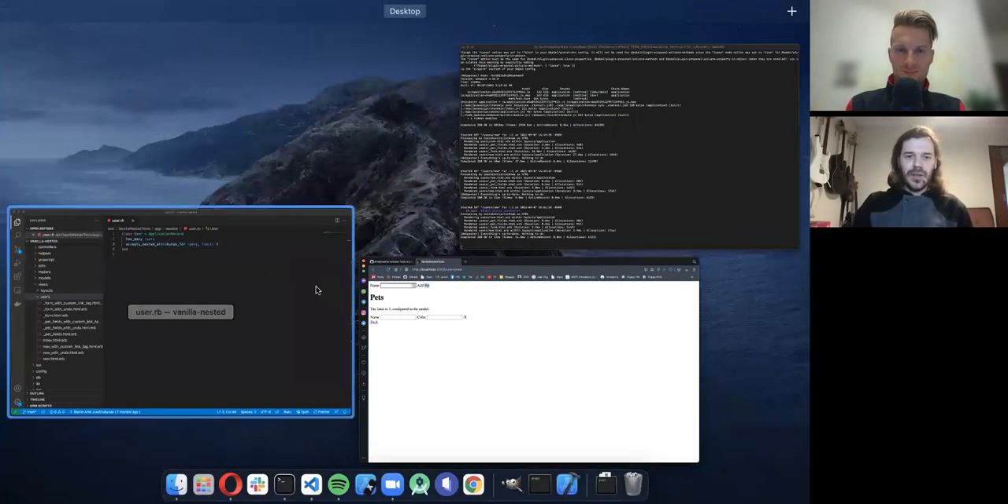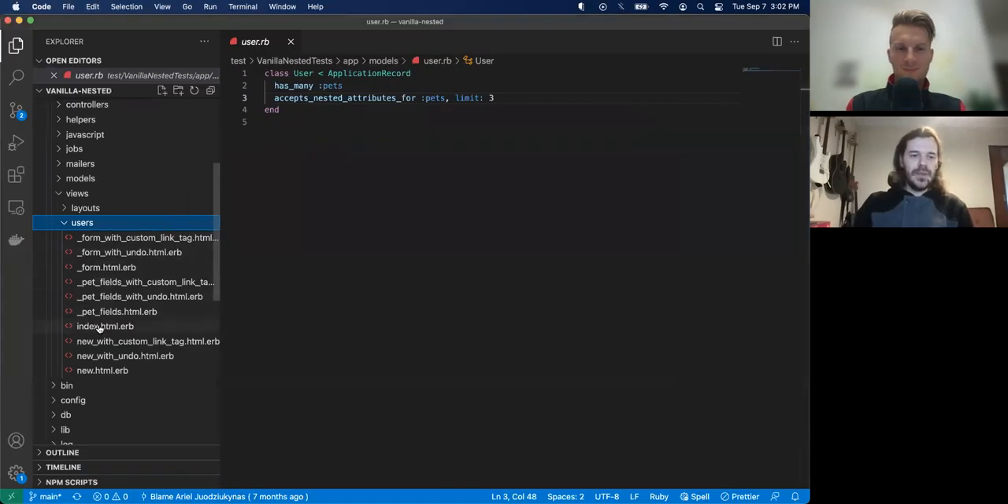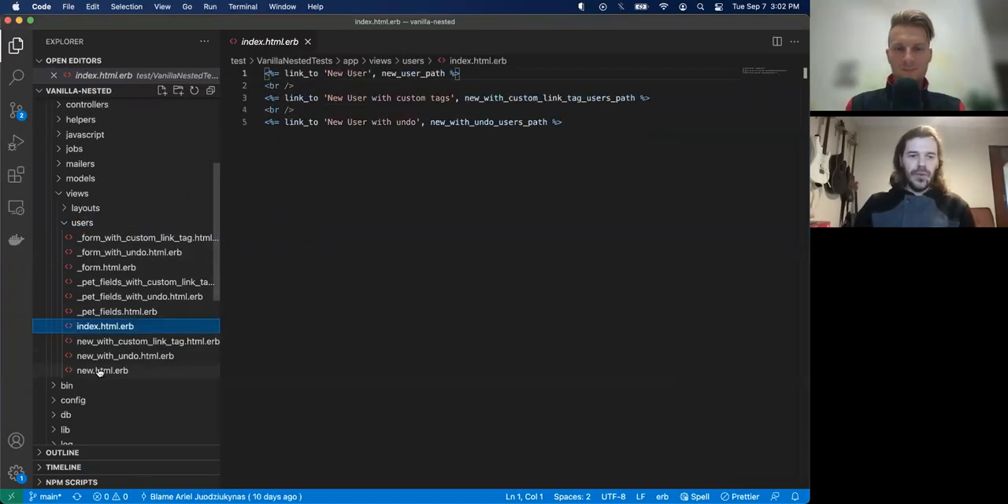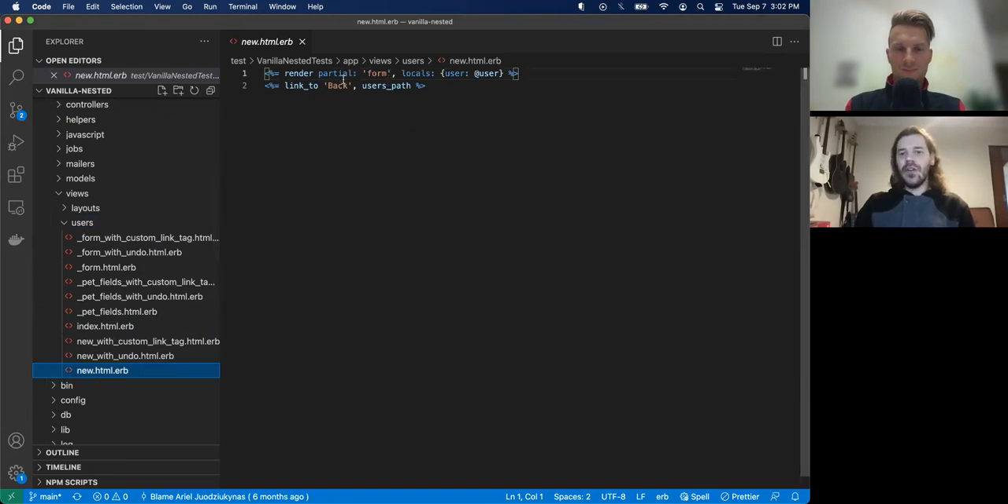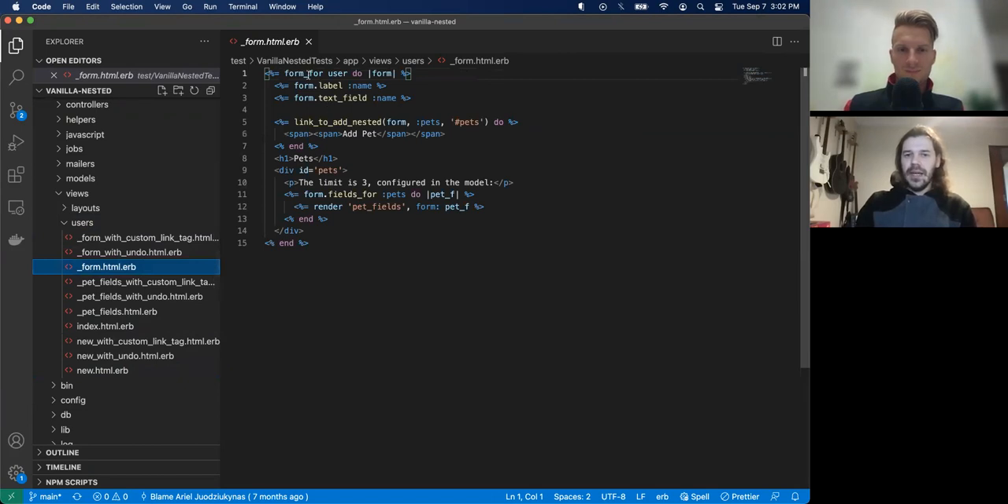Let me go back to the code to show you how this is actually set up. So if you have your form, right? It's a basic Rails form. And at some point, you have to call the helper that's called link_to_add_nested. The arguments are the actual form builder you're using here, the name of the association as a symbol, and the ID of the element where you are going to insert the new fields, right?